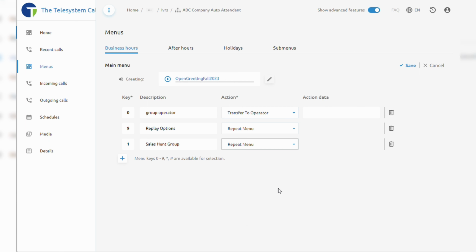The repeat menu option allows callers to press a digit to listen to the options again, or ultimately replaying the greeting file that's been selected for the menu they are currently in. And an exit option. When the exit option is selected, a system message is played to your callers thanking them for calling, and then the system will automatically terminate or end the call.